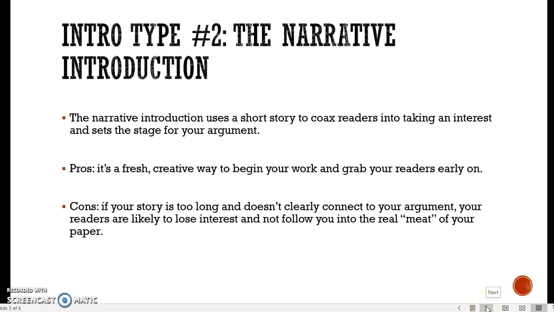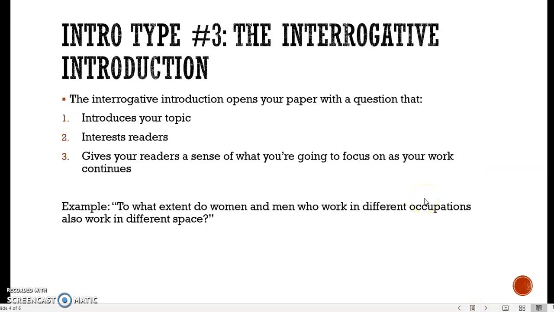The narrative intro. Here's another type, the interrogative introduction. It's just like what it sounds like. You're opening up your paper with a question that, one, has to introduce your topic. It also has to interest readers, right? It's a question that makes them think, I never thought of that, or I'm curious to hear more about that and how the writer is going to attempt to answer that question, right? It can't just be a question that just kind of hangs there and feels very stale. It needs to be something that grabs readers and introduces your topic.